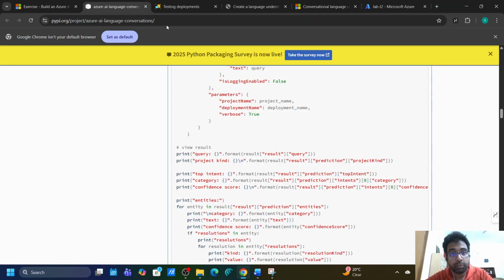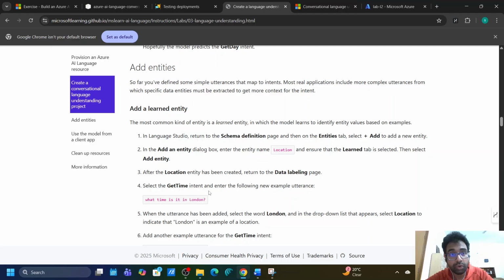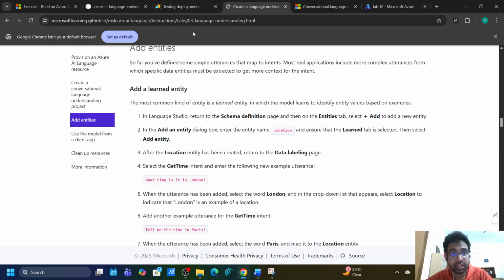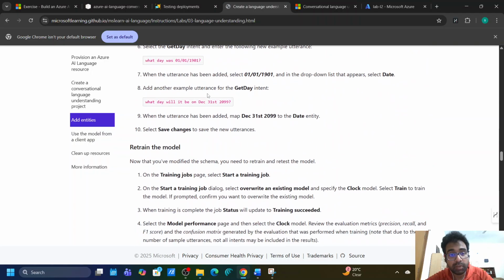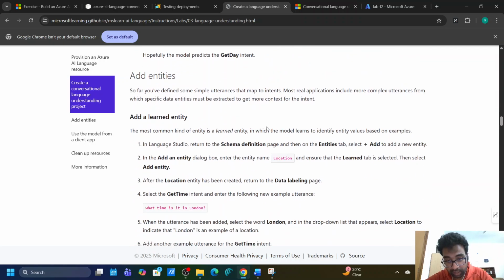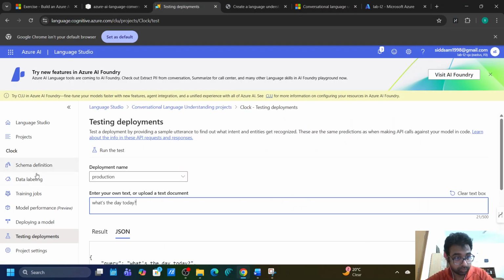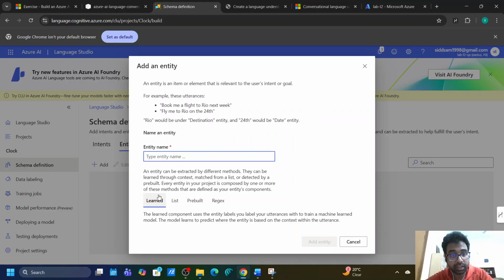So we have tested our deployment, but we have seen that we have not added entities. So now we will go to add entities, right? Let's start with adding entities. For adding entities, we have to go back to our schema definition page, and we will be adding three kinds of entities: learned entity, list entity, and prebuilt entity. So let's go to our schema definition page and try to add entities. We went to the schema definition page, we went to entities, and then we will add entities, right?